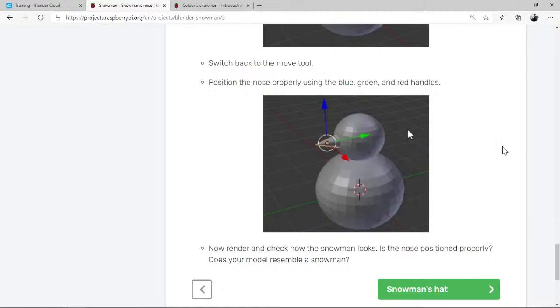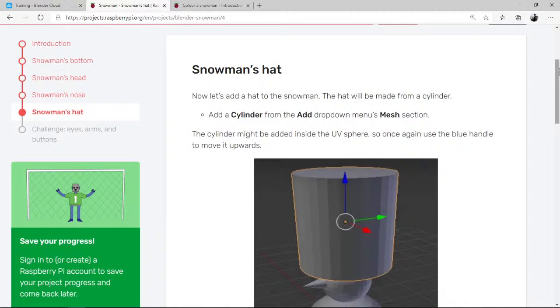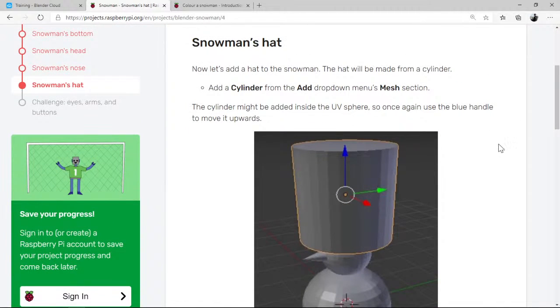Now render and check how the snowman looks. Is the nose positioned properly? Does your model resemble a snowman? I think so. Now we're going to add the hat.